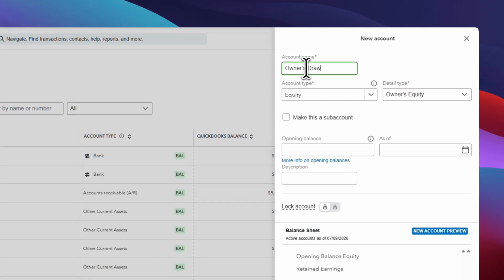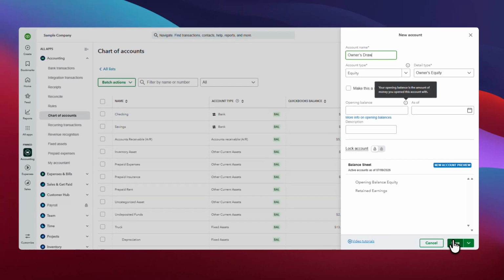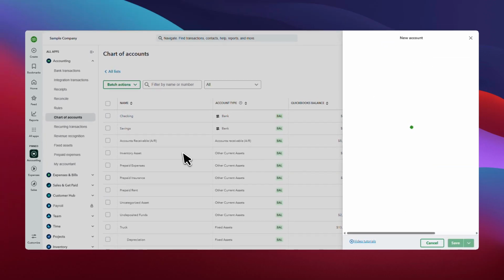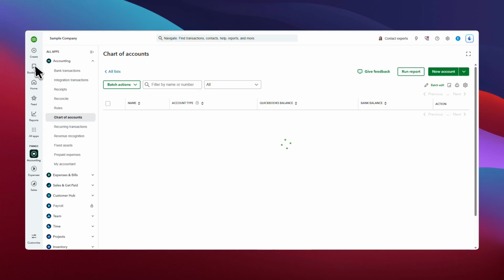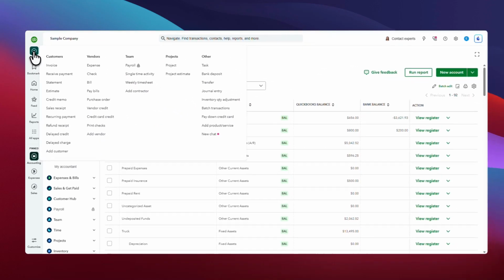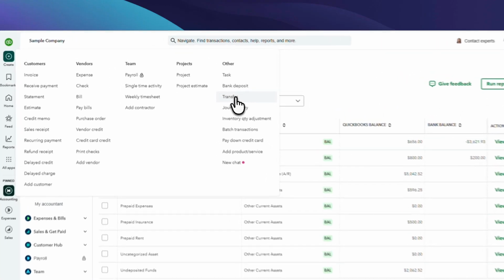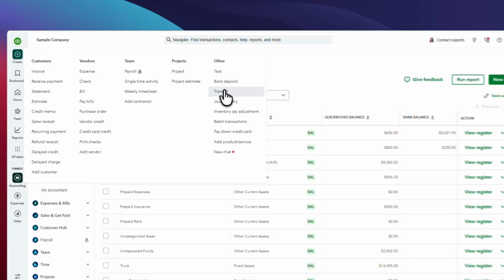Now that the account is in place, the next step is to record the actual payment or draw. This is the part you'll use whenever you transfer money from your business bank account to yourself. Recording it correctly ensures the withdrawal is tracked properly and doesn't get confused with payroll or business expenses. Click the plus New button in QuickBooks and then choose Transfer.